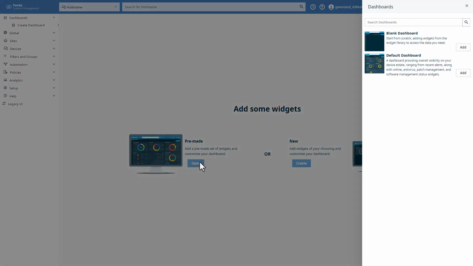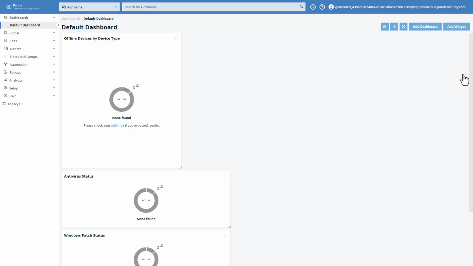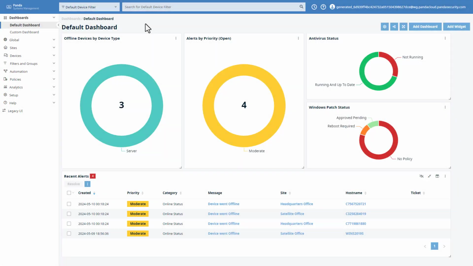This will help you find more information about your account in one place. You can choose from a default dashboard or start from scratch to create your own. I will start with the default. Let's take a look at just a few highlights, but first we need some data. That looks better. These dashboards are customizable.